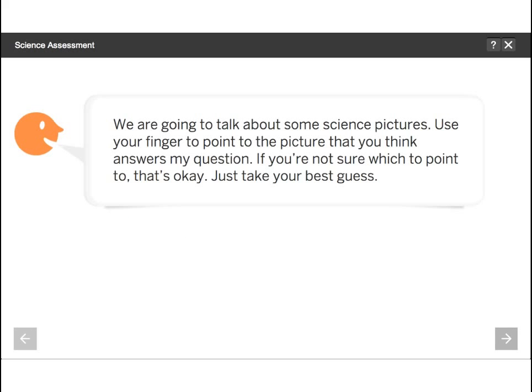Here you see "Say again," which prompts the teacher to read text aloud to the child. The teacher reads, "We are going to talk about some science pictures. Use your finger to point to the picture that you think answers my question. If you're not sure which to point to, that's okay. Just take your best guess."